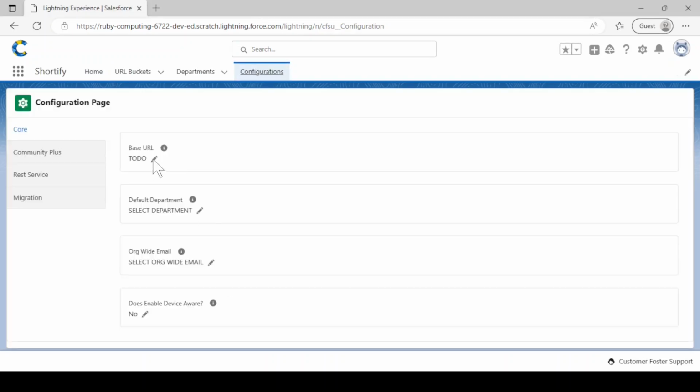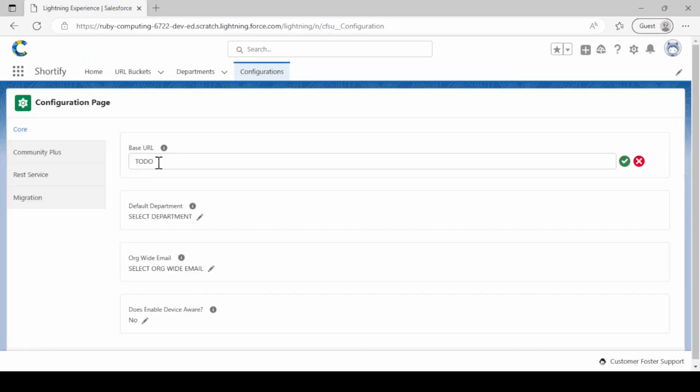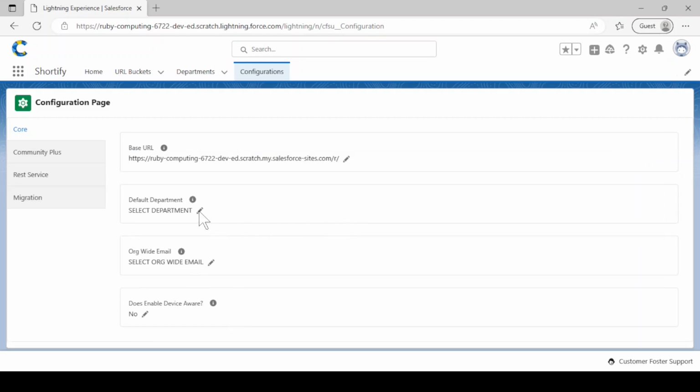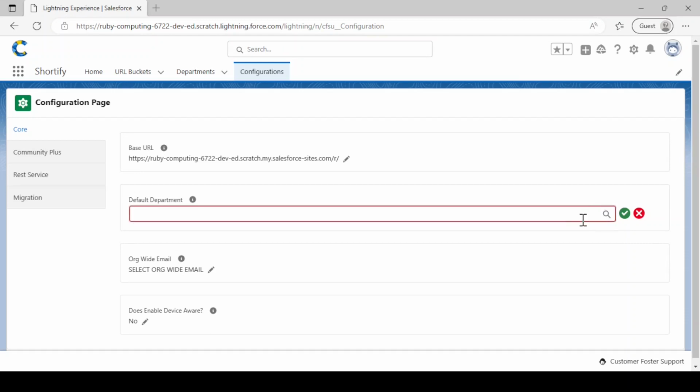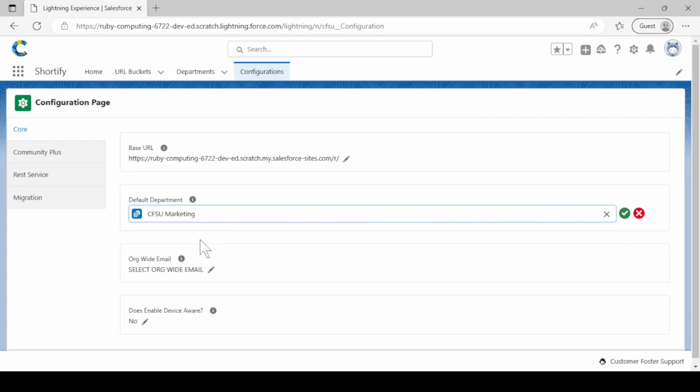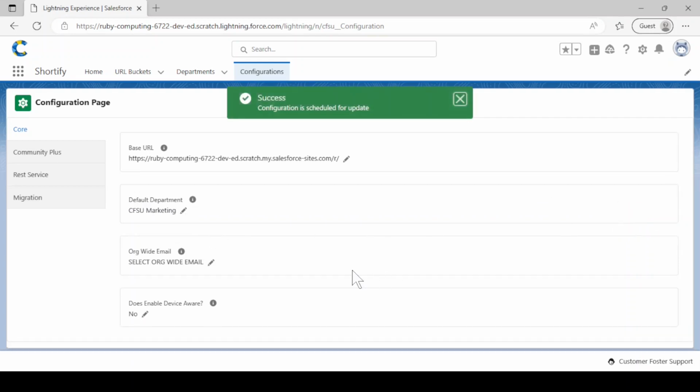You need to provide 3 configuration settings to use the Shortify application. First is the base URL of the site. This is your site URL with R suffix. Second is the default department of the user. Shortify creates a department named CFSU Marketing. You can map this. You can also create a new department for users. Department is for user management.